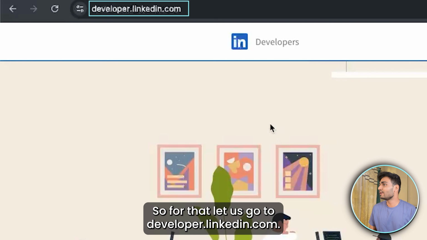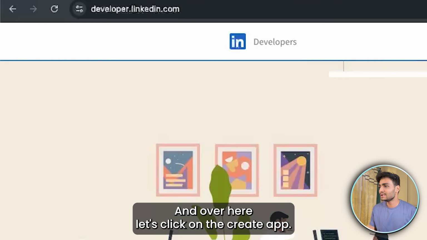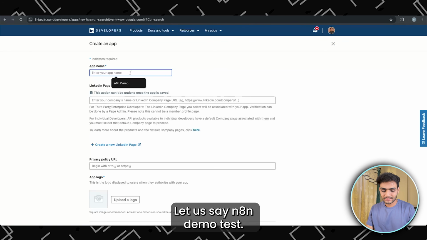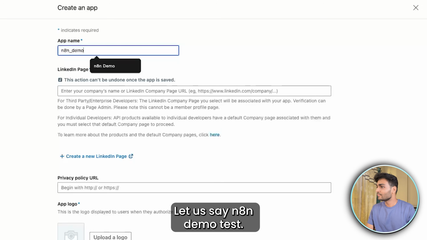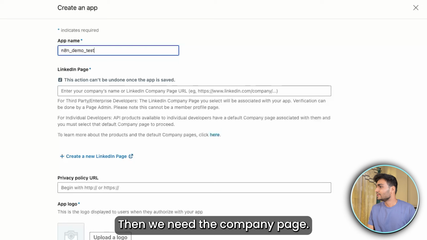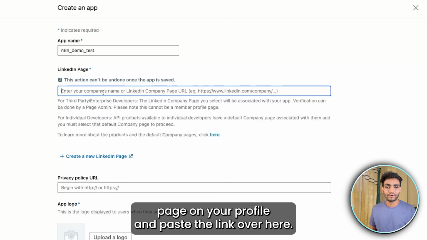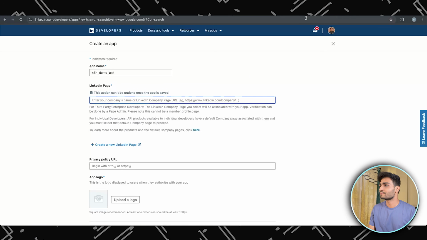So for that, let's go to developer.linkedin.com, and over here let's click on create app. Let's write the name. Let's say n8n demo test. Then we need the company page. If you don't have the company page, create the company page on your profile and paste the link over here.